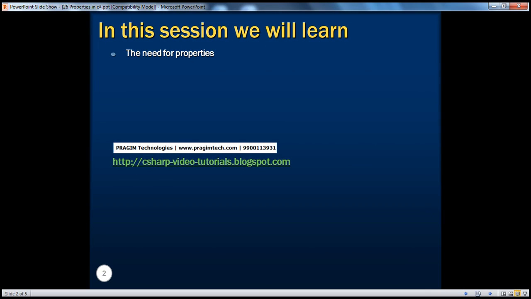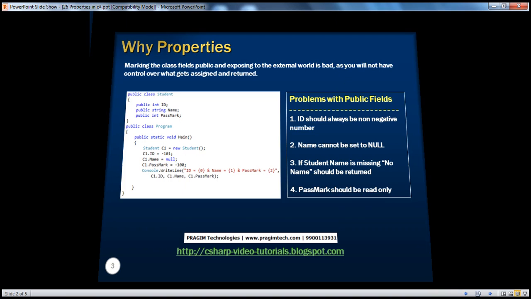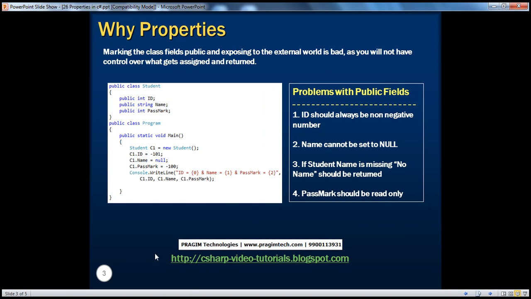In this session, we will learn the need for properties. Consider the example that you can see on this slide. We have a student class with three public properties. Now, marking the class fields public and exposing them to the external world is bad because you will not have control on what gets assigned to these properties and what gets returned back from them. For example, on the right hand side you can see the problems with public fields specific to this example.